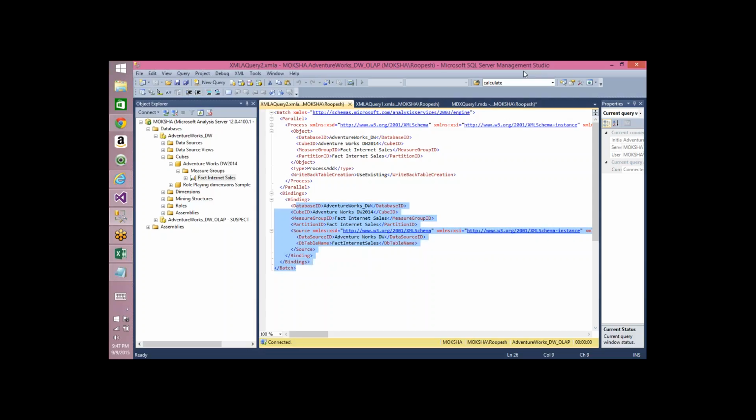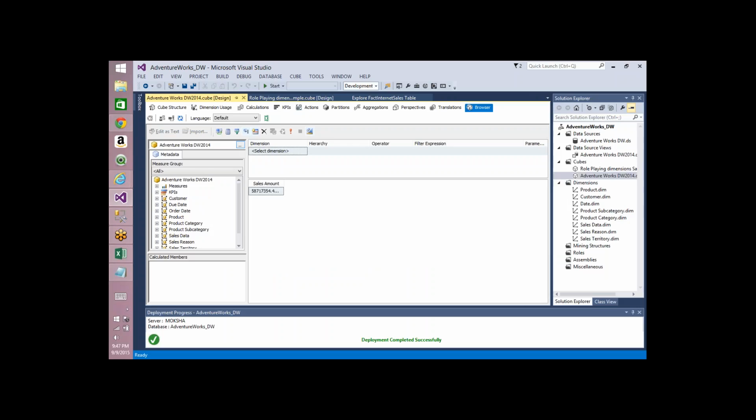So we discussed all the processing options at all the different levels. We discussed process full, process default, process clear, process update, process data, process index, process add, and process structure. So you have to decide. Now let's go back to the question: why do users prefer process update over process full for a dimension? Let's go back to that with an example.